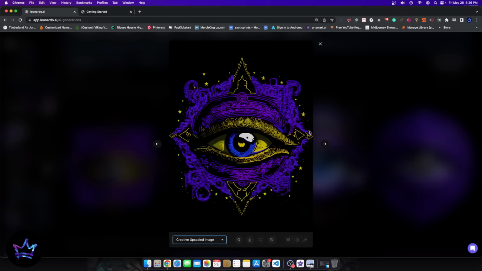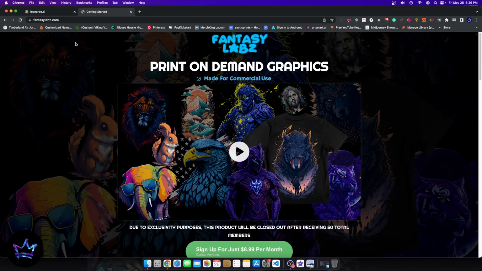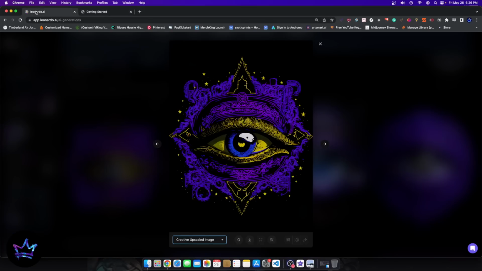And remember, guys, whenever we add this kind of art within Fantasy Labs, it's really cool to create your own compositions by mixing these elements together and really creating something super powerful. This is a cool element. I can tell you that I will use this in one of my designs.